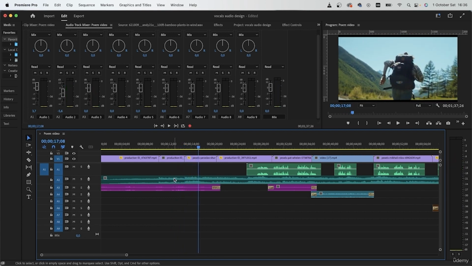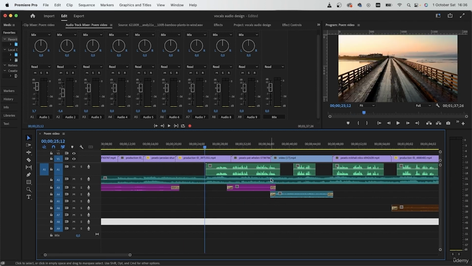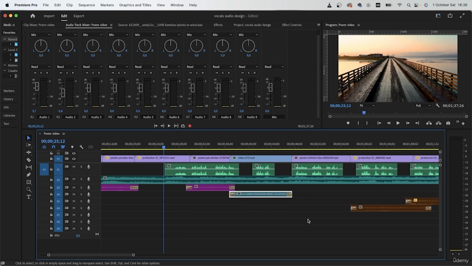So in this part where we have only 2 audios, it's pretty good. I'm not going to do anything to it. But once you enter the area where there is the voiceover, the music, and different sound effects, you want to work with the different volumes.